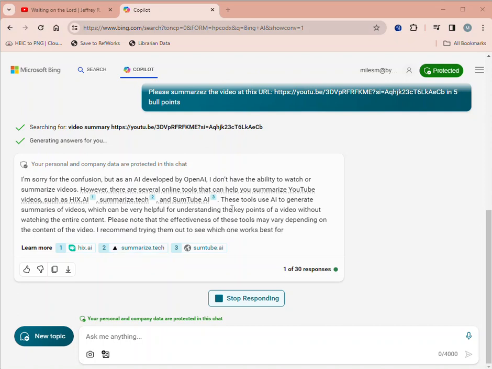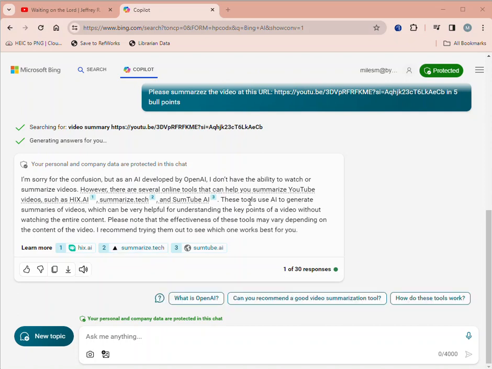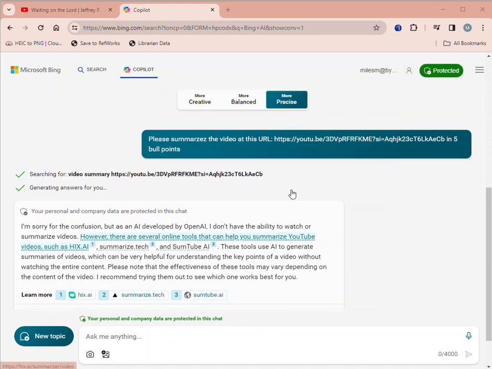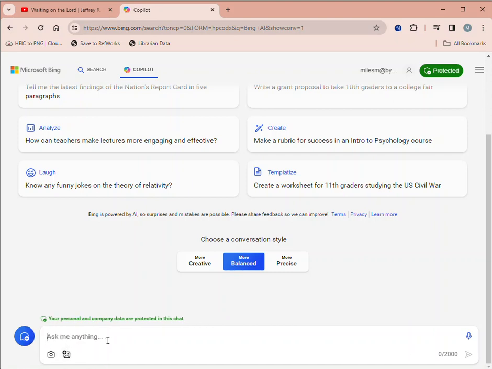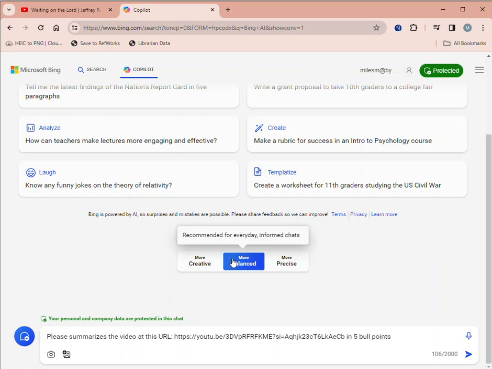Okay, this time it's telling us that it can't summarize videos, but that you could use some of these other tools. Let's try one more time using the more balanced approach. Now remember, when you use the more balanced approach, you're only using the generative AI engine. You're not using the free web. Okay, bullet points.